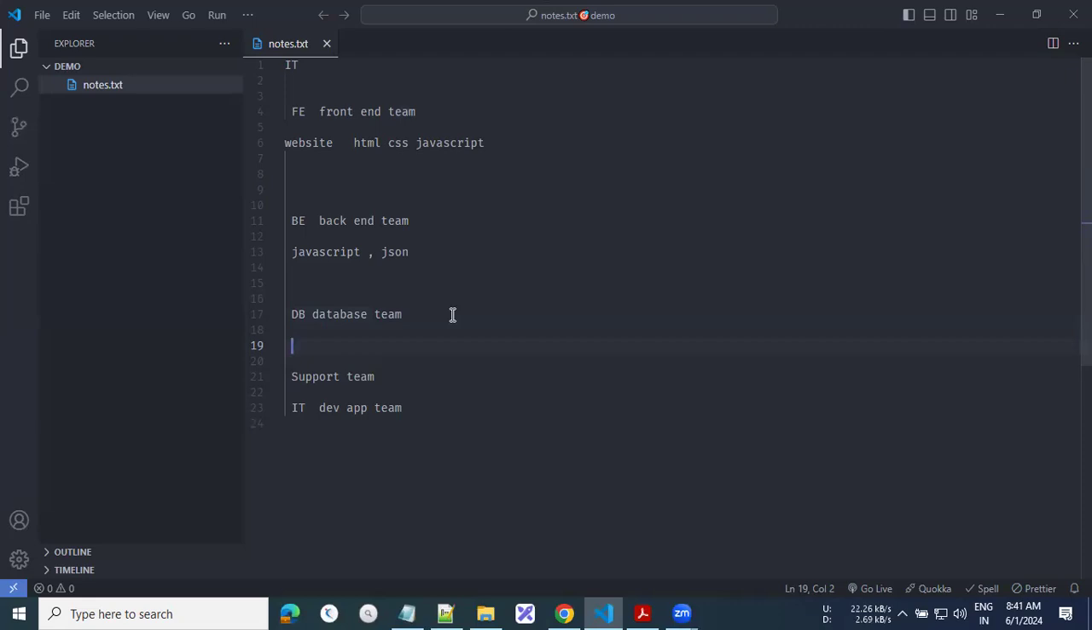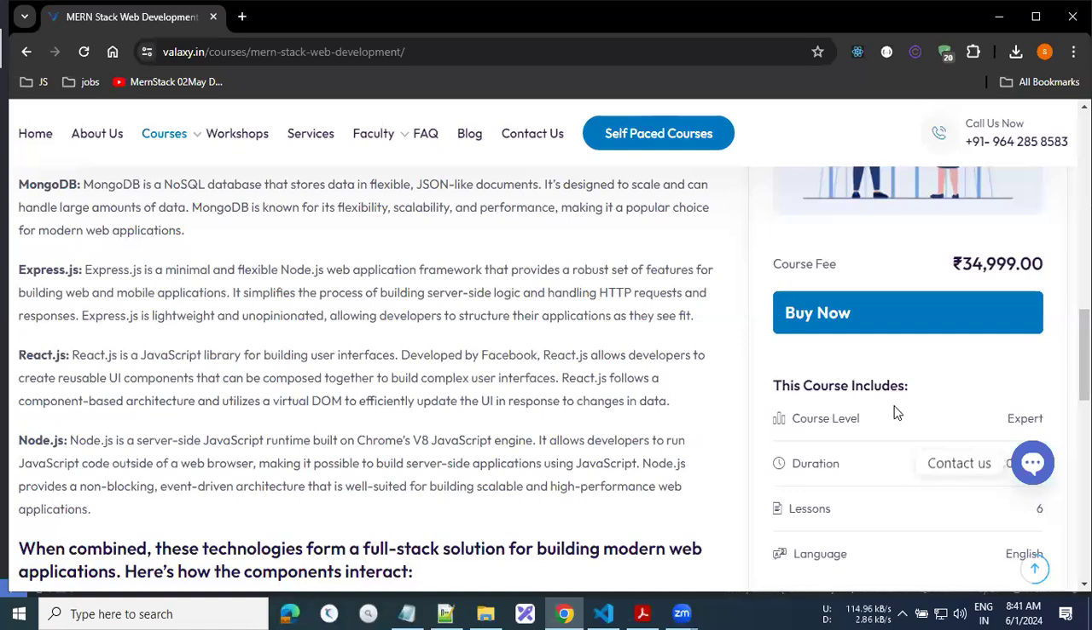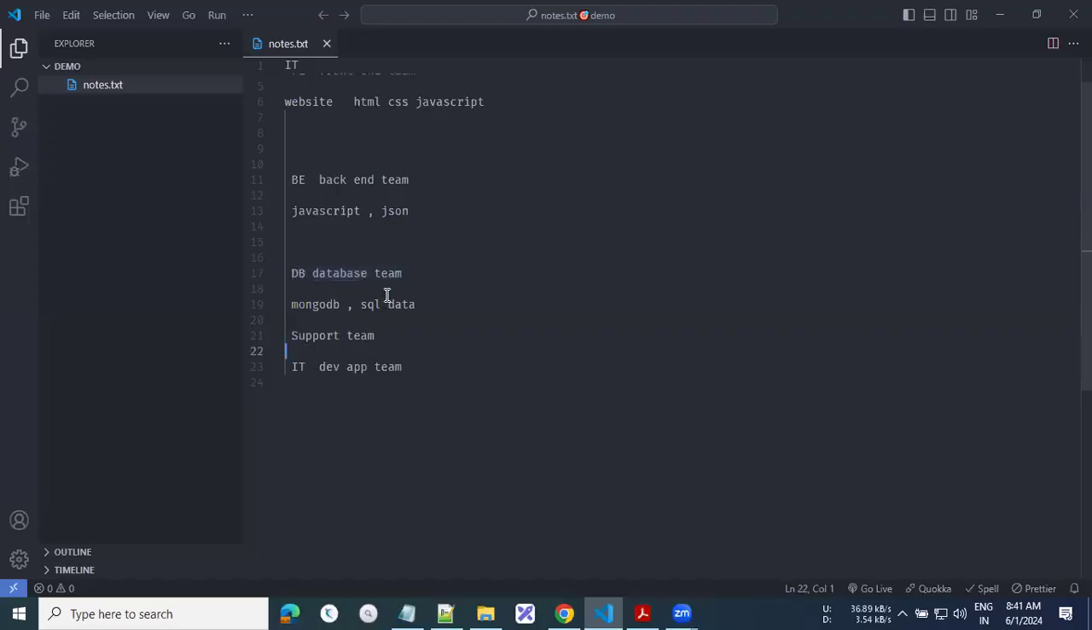In this course, we are covering MongoDB and SQL databases, all the databases. How we are storing this data is where this comes in, and that is the role and responsibility of a database developer. How we are storing the data, and how we are quickly performing operations like creating, updating, deleting, and restoring the data, all of those can be done by a database person.